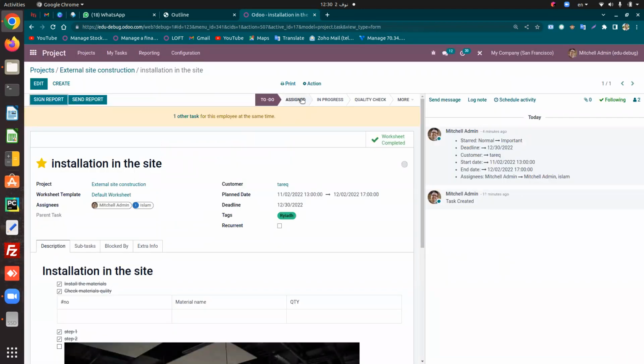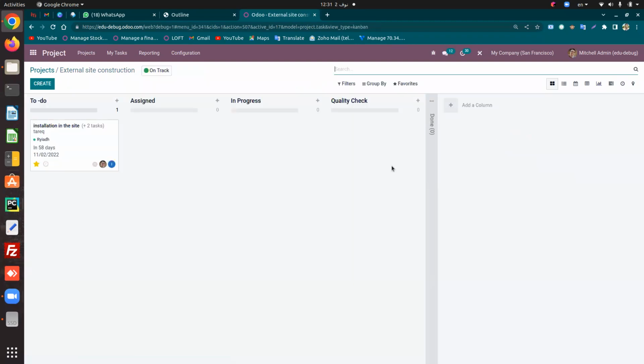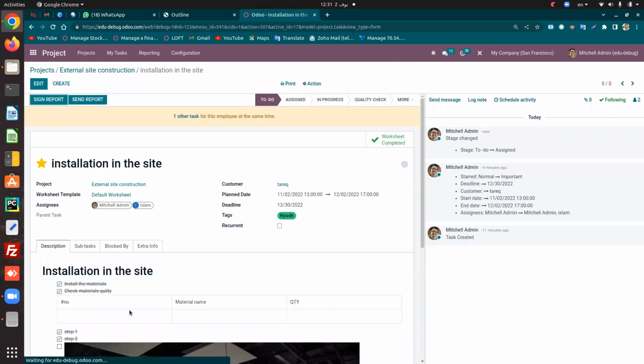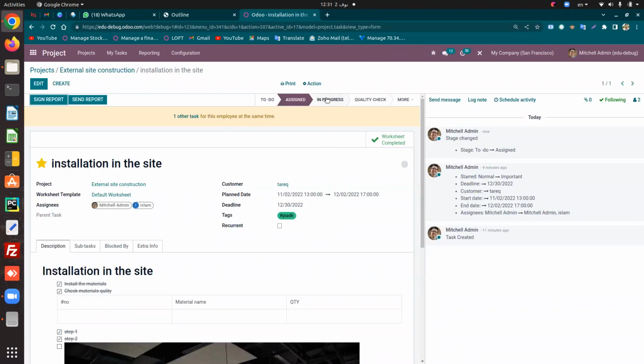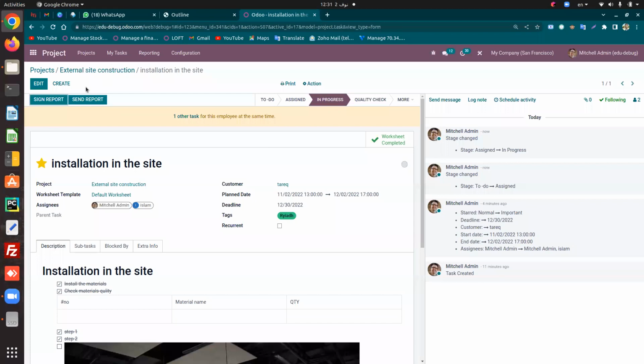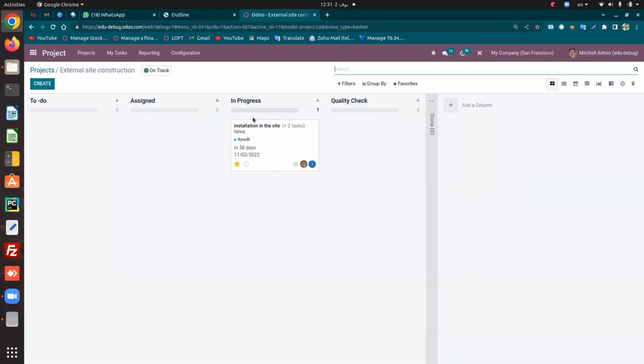Okay, and we have here the status of the task. This task is in to do. If we go back to our project Kanban view, we can find our task in the first stage. We can drag it into the assigned column, or we can open the task and in the status bar here, mark it as in progress. If we go back, we will find it in the in progress column right now.